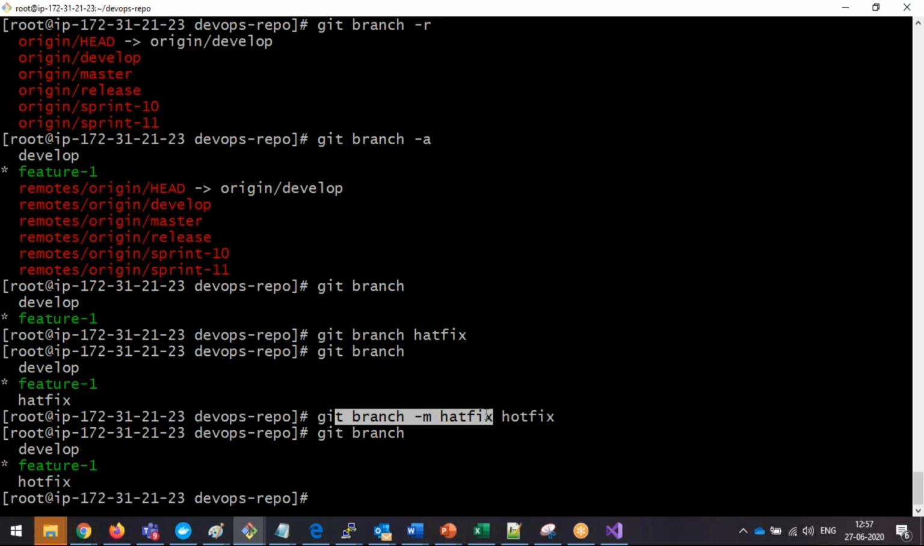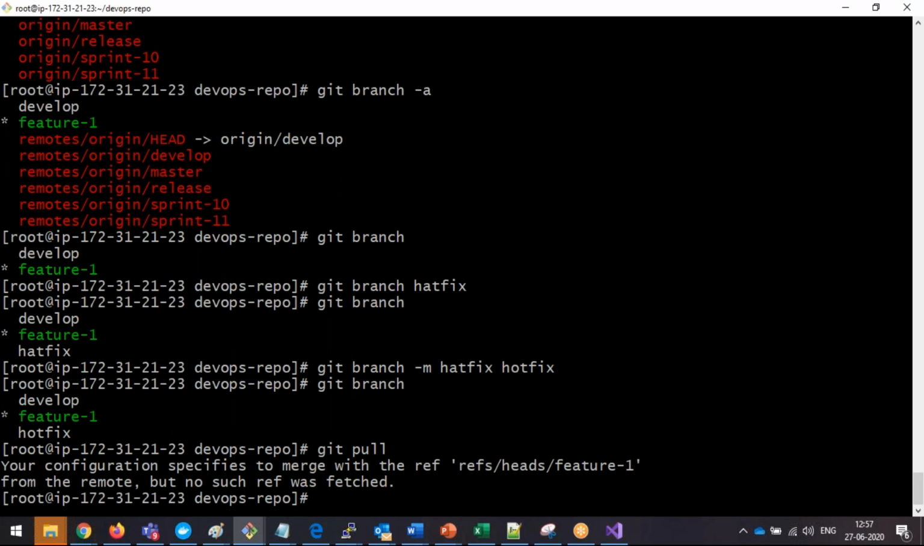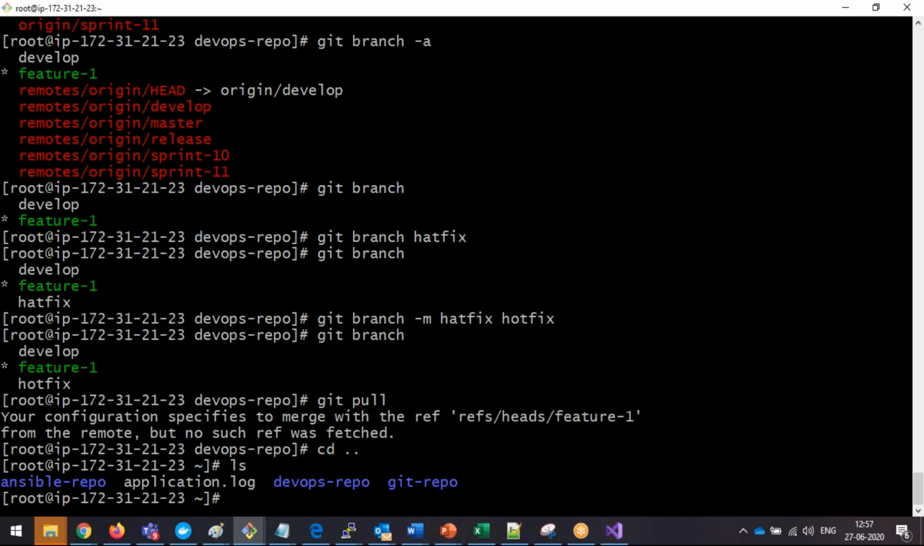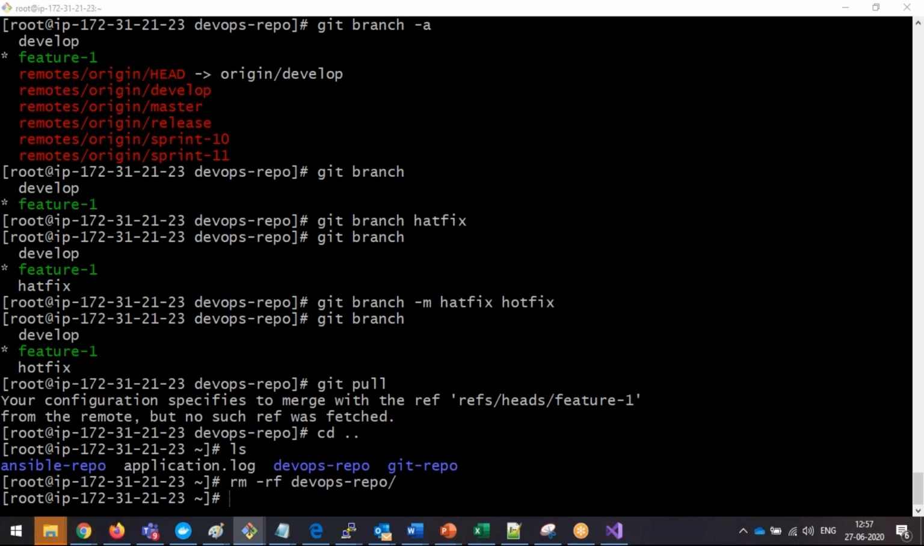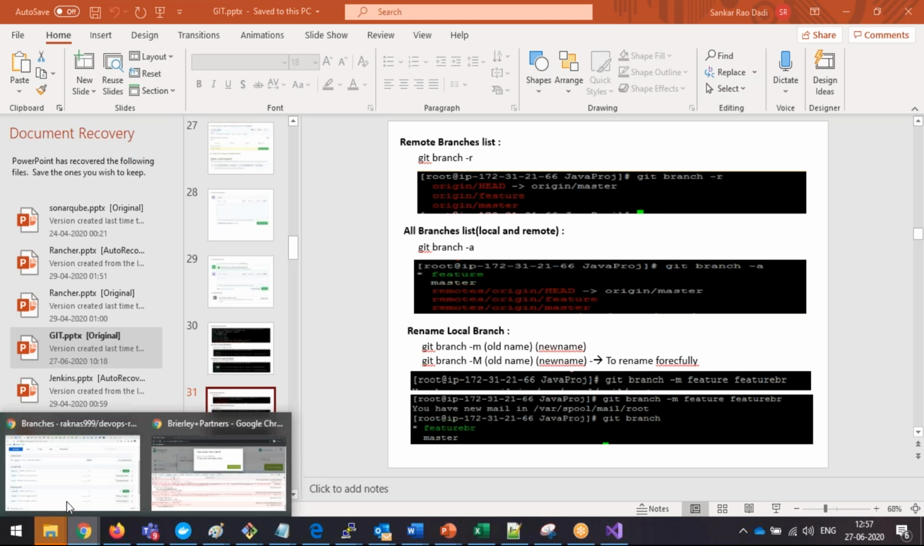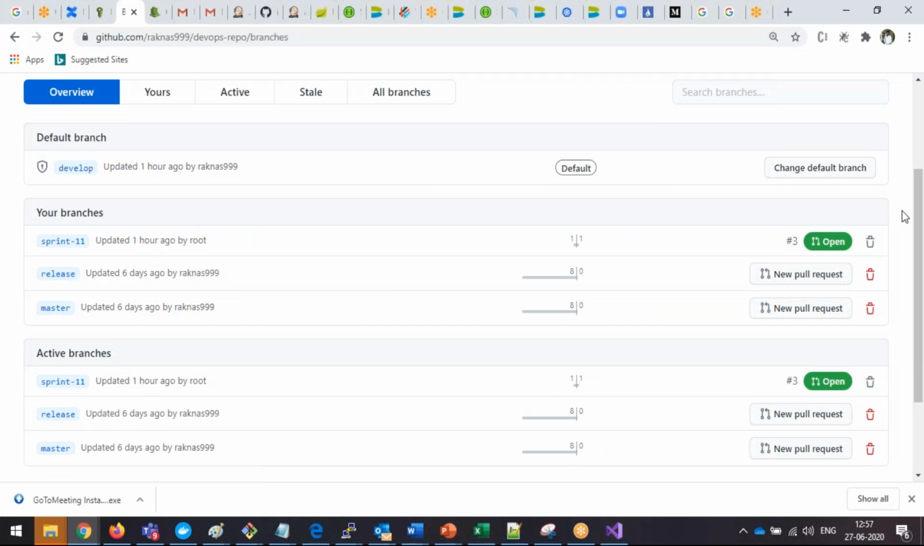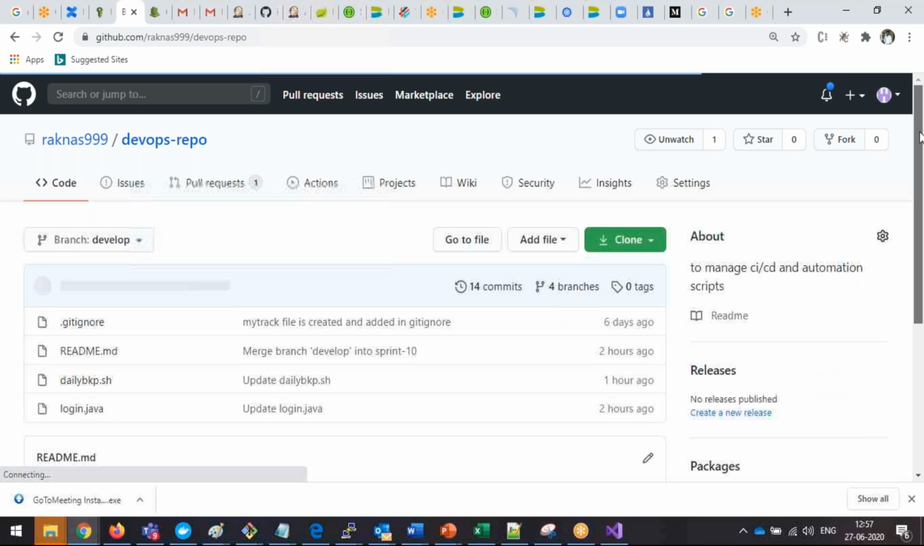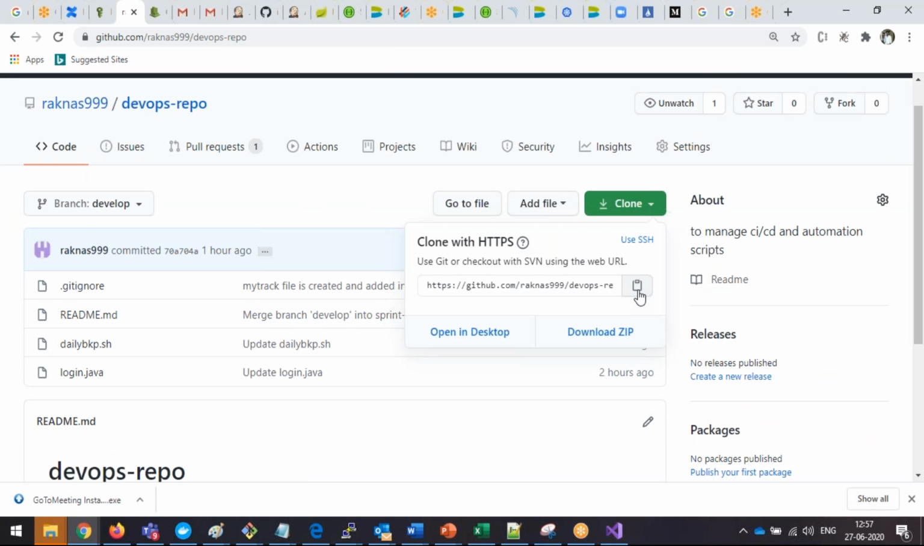Now when you want to rename a branch of the remote, what we need to do here is, there are some issues with configurations and merges. Instead of fixing those issues, which takes time, I am going to remove the complete repository. Then I will go to GitHub and clone it freshly so that both will be in sync.